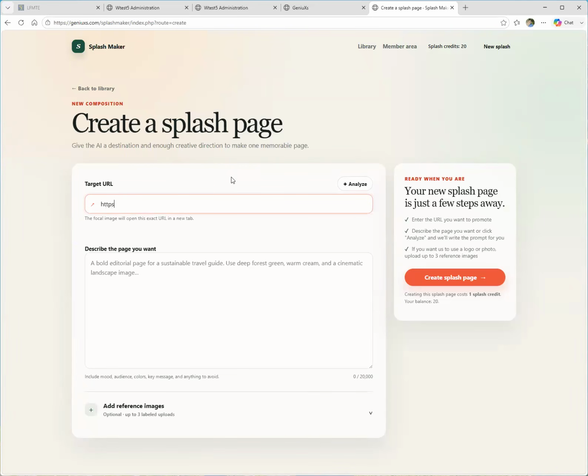Let's say trafficsplash.com is what I want to promote. I can click on analyze. And when I click that, it's now working in the background and it's analyzing my site, and it will write a description for me when it comes back with that.